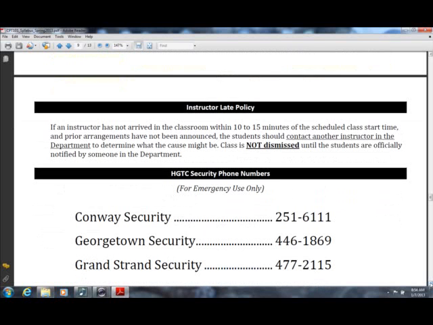If an instructor has not arrived in the classroom within 10 to 15 minutes of the scheduled class start time and prior arrangements have not been announced, the student should contact another instructor in the department to determine what the cause might be. Class is not dismissed until the students are officially notified by someone in the department.